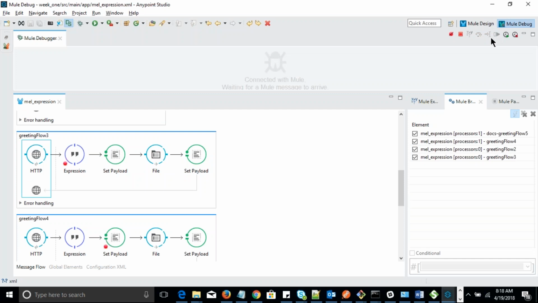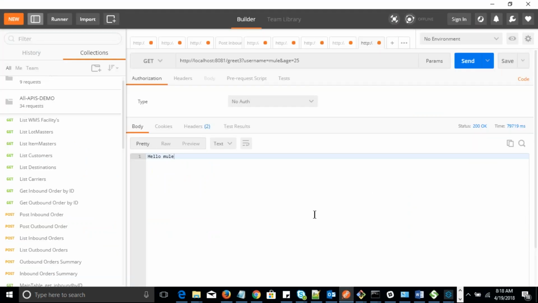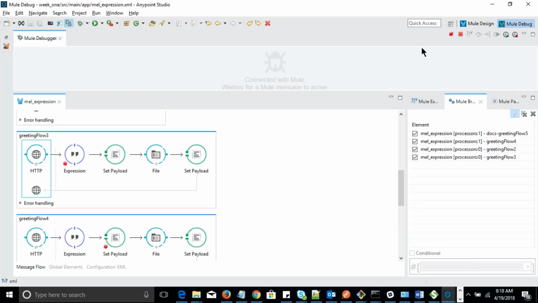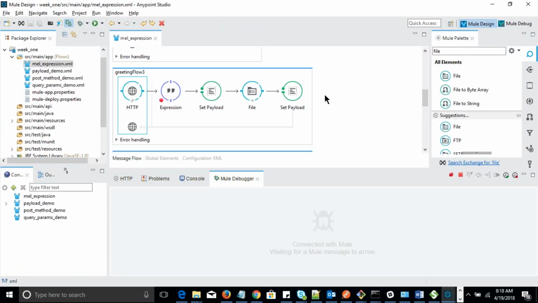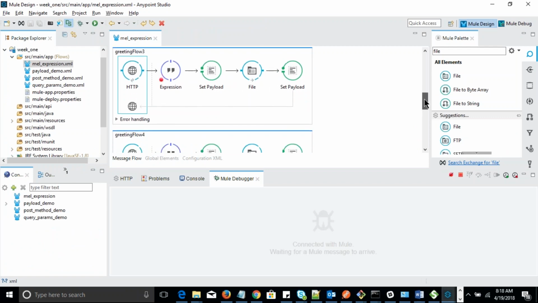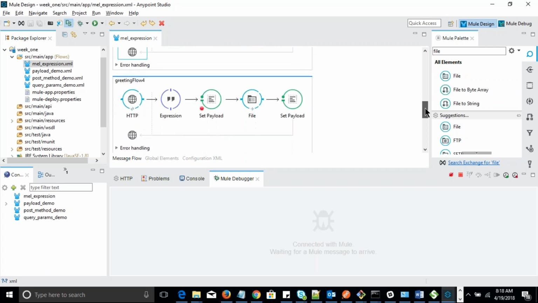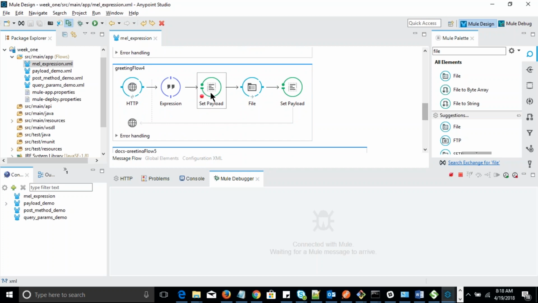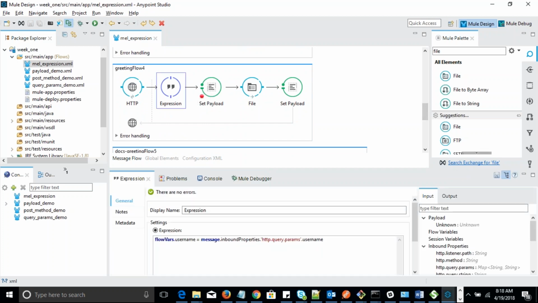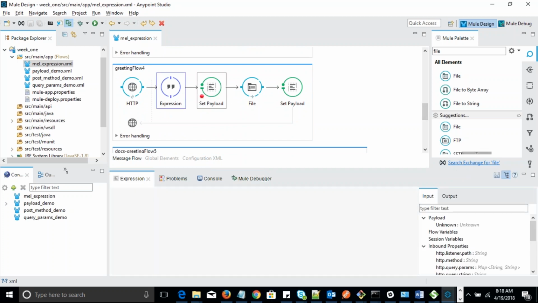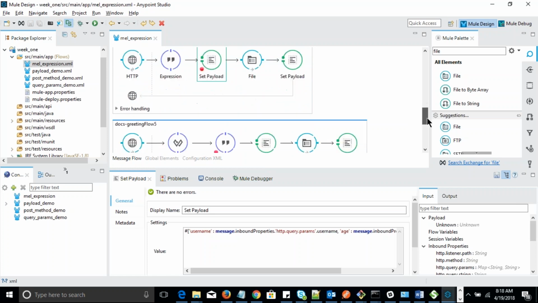And finally, whatever variable name I put in the expression, I made it in the payload, and I'm trying to display it. Hope you guys are clear. So here are two new things: one is expression, another one is file component. The next one is this one, also almost the same, guys. So let's go for another one, grade 5, and see.